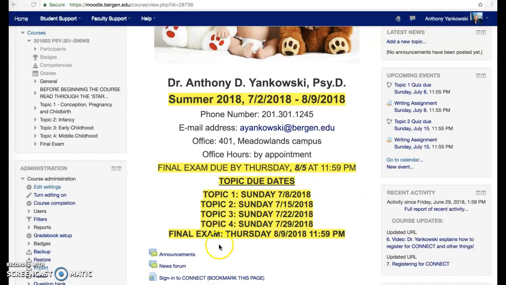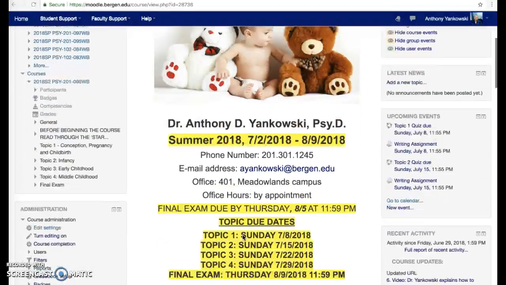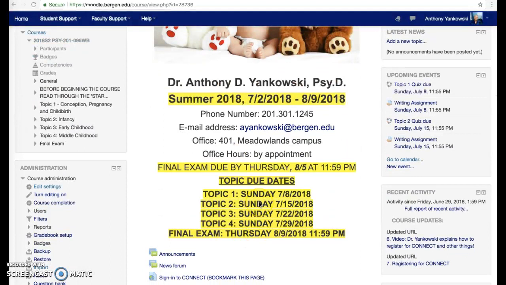But remember, the final exam may differ from the day of the week when the topic assignments are due, and that's just because the date of the last class falls on a Thursday. So you can see here the final exam is not on a Sunday, it's on a Thursday. So if this is a different course than the child psychology course, just make note of that because sometimes there is a difference in the day of the week when the assignments are due. But you'll always see the topic due dates here.